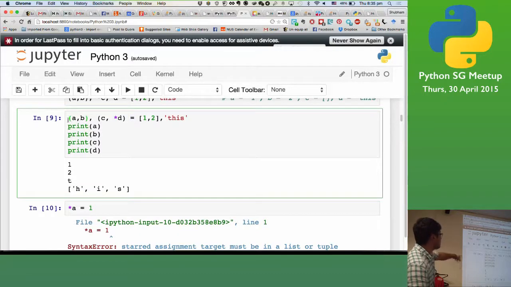This was when I thought I had too much time, so I print A, print B, print C, print D. Two elements. A is equal to 1, B is equal to 2, no problem. C and asterisk D: this is just one element, but D can be empty.